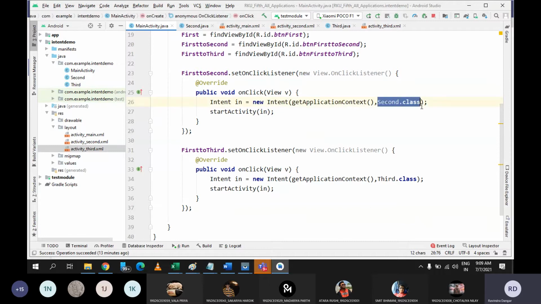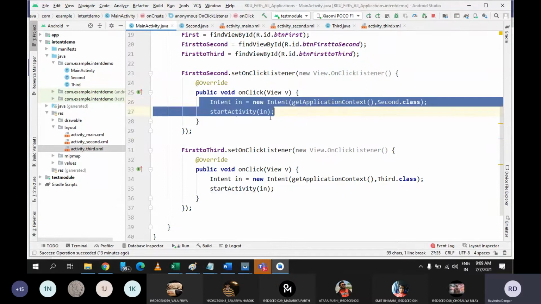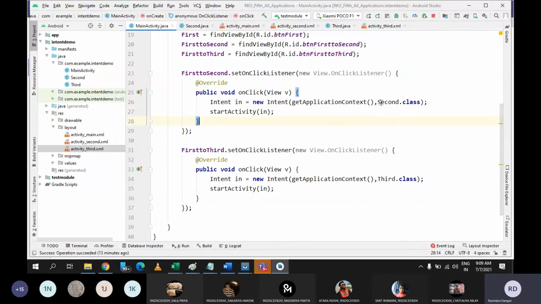And second parameter is your destination activity. So from this activity, if you want to move to the second activity, then you can go with second.class. And then you can start the activity by calling this method, which is start activity, and just pass the reference of intent. That's it. So once you do this, it will switch your activity from current activity to whatever activity you pass here. It will go to the destination activity. So let me know if you have any doubt so far in the concept of intent.